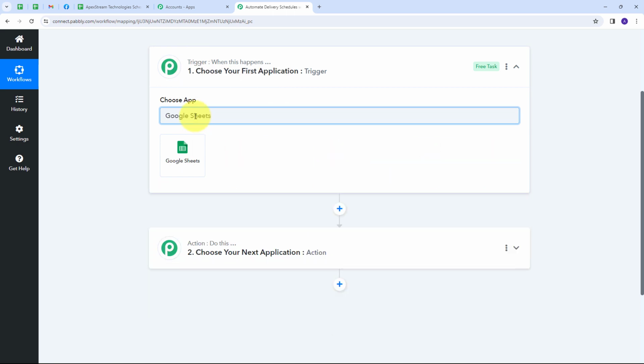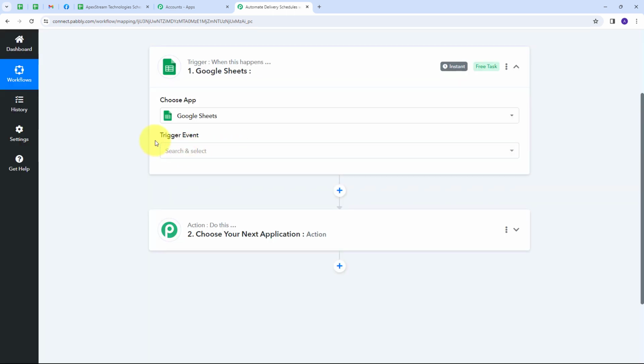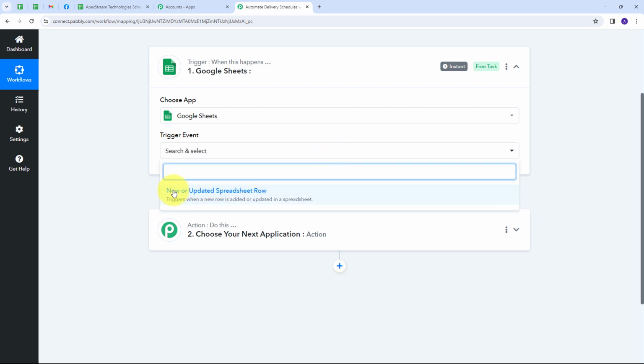So we have to set up our trigger first, and here my trigger application is going to be Google Sheets. So I'm going to select Google Sheets here. And now I have to give a trigger event. So I'm going to open this tab, and new or updated spreadsheet row will be my trigger event. So I'm going to select this.